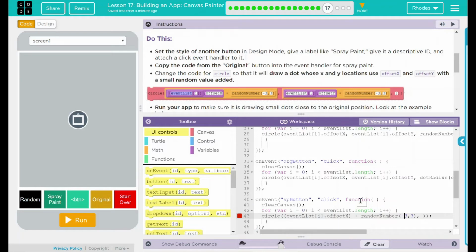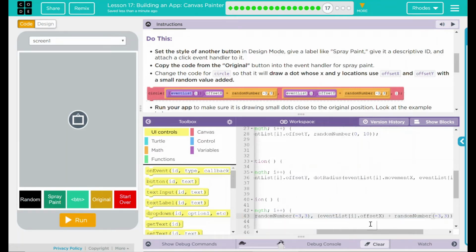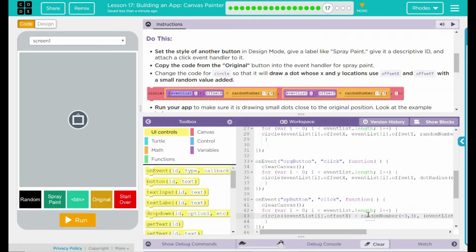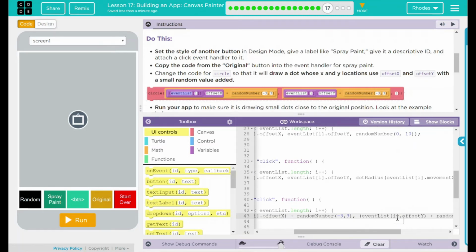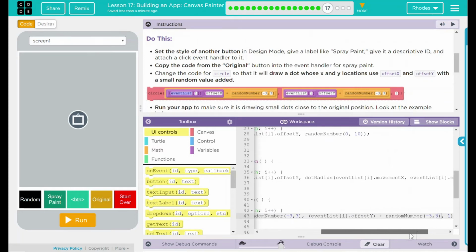Plus random number, comma. We did the X, now we have to do the Y. That is going to look exactly the same. I can copy and paste this right here and just switch over the Y position. Still not done. We need to have a comma and we need a radius, and the radius is 1. What we're doing now is we're taking the X and Y positions and we are adding 3 or subtracting 3 from that position, and the radius of the circle is going to be 1.